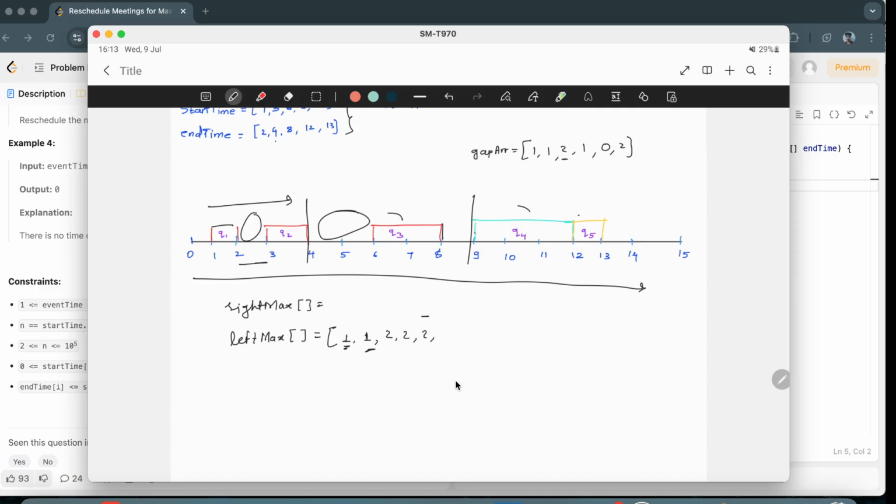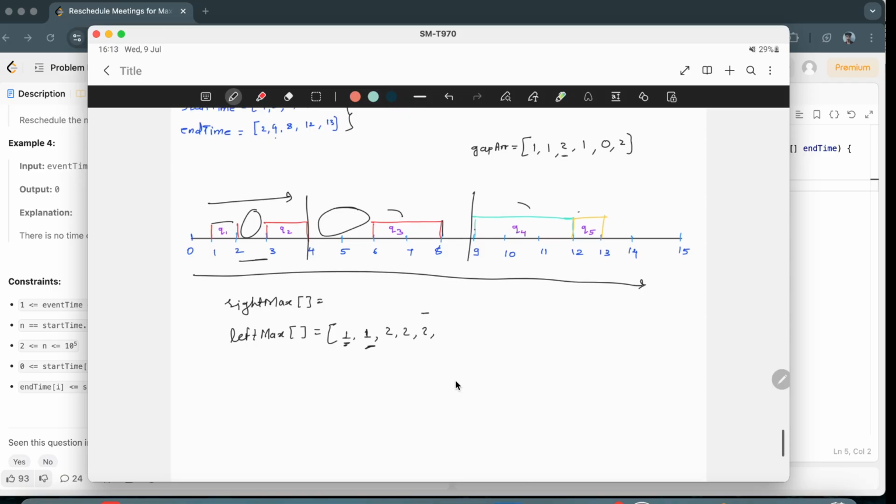Now after q5, for the last index that we have, this 2 is also the maximum, because there also 2 is the gap that we are having. Same thing we will do with the right max as well. Again, for the right max, we have to start from the end of the array. So from the end of the array, we will keep on moving and keep on updating the maximum answer. So far we got it.